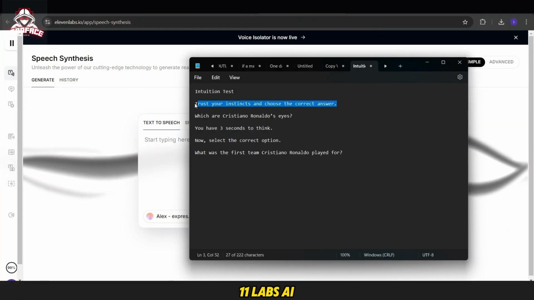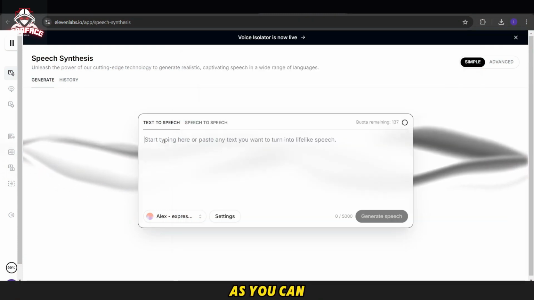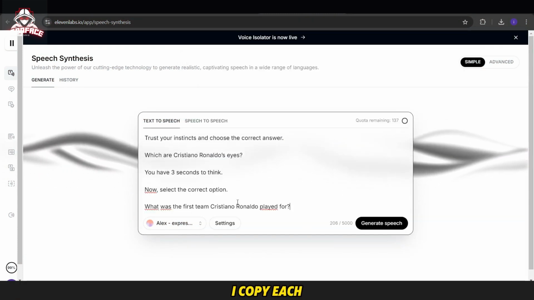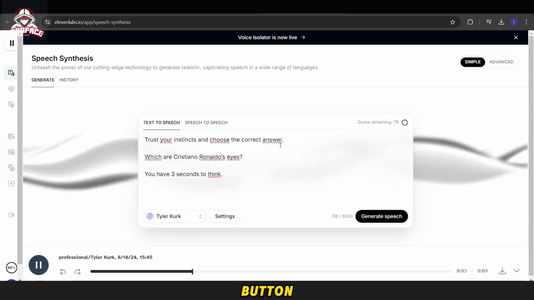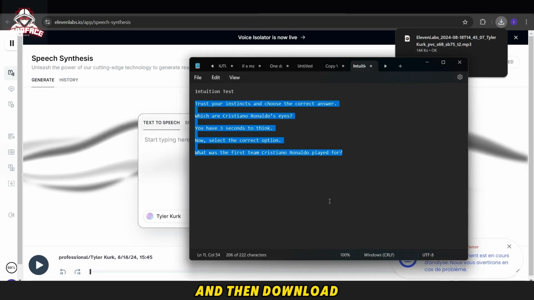Now, I go to 11 Labs AI and choose a voice, as you can see. After that, I copy each part and paste it into the box, then click the Generate button. We wait a little and then download the audio.